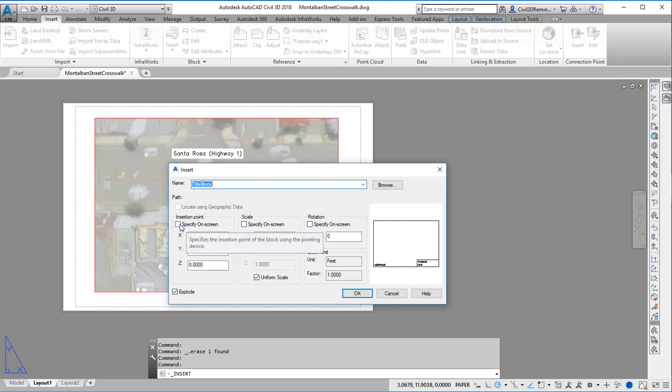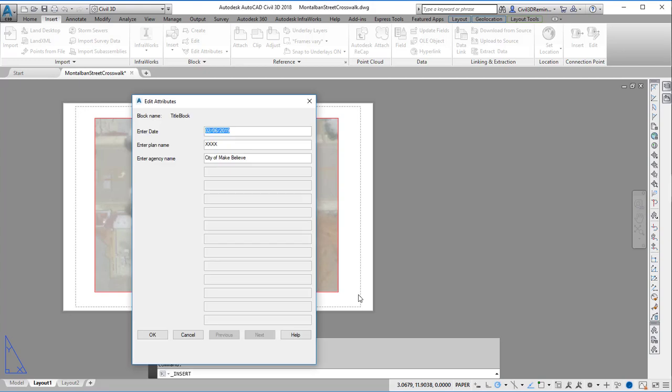You can either choose to select the insertion point on the screen, or you can have it go to a particular location. In this case, I'm going to go to 0, 0, 0. The scale is going to be 1, and then the rotation is 0. I don't want it to be exploded, so I'm going to uncheck the explode checkbox. And then I can hit OK, and it's going to ask me for some information.